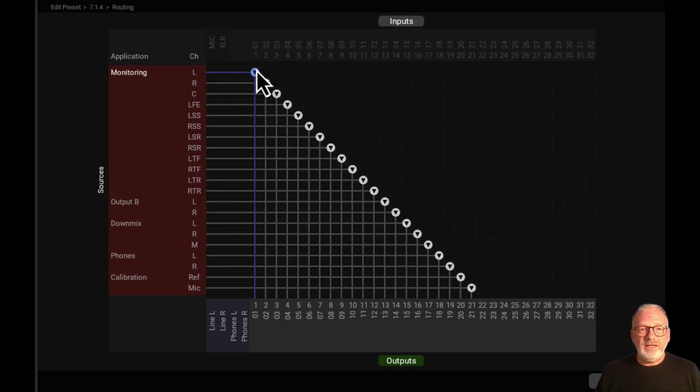And you can now see that it has created a lot of connections here. It's because the monitoring application actually does have quite a few outputs. You can see it has my 714. It also has the stereo that we created for output B. It also has outputs from the down mixer, left, right, and mono, from the phones section and from the calibration sections. Now, probably I want to route from output B to line left and right, and not these ones.